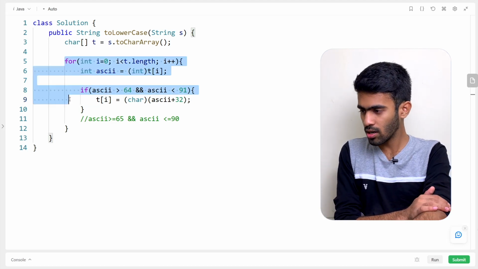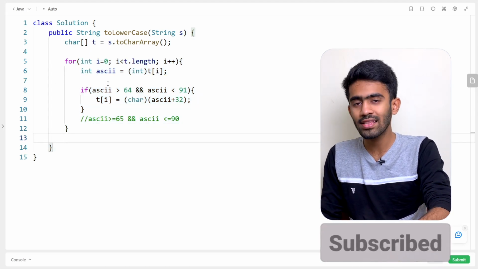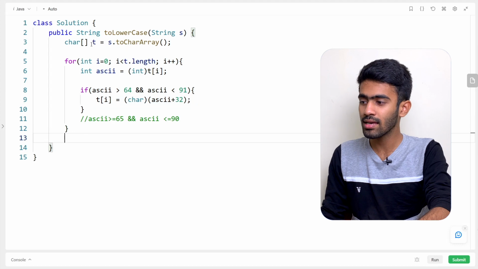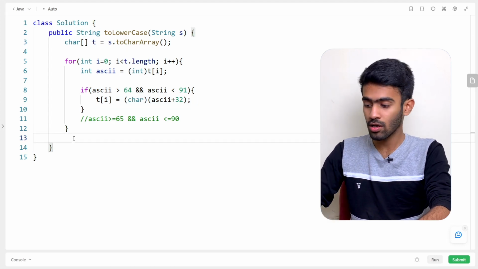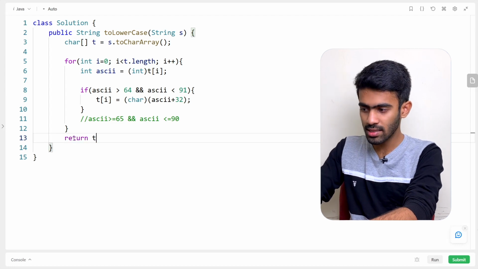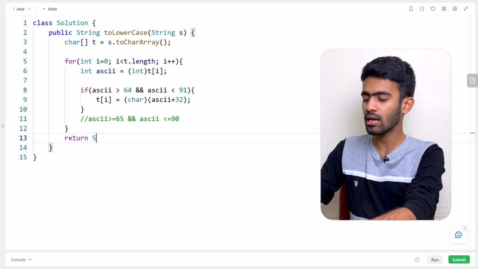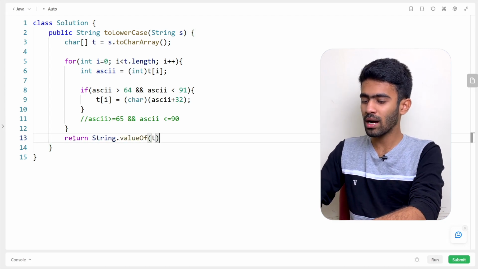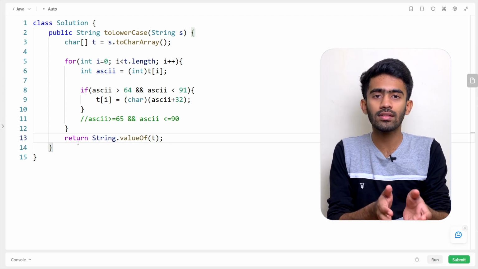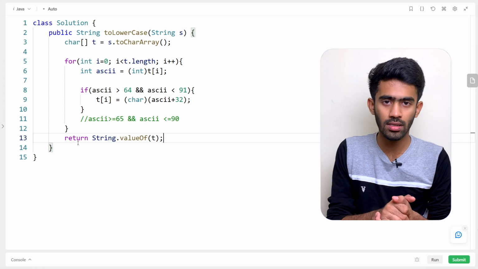So that is the program for us. Now what do we do after converting all the uppercase into lowercase? We have this character array, but our output is a string. So we have to return t, but not directly; we first convert it into a string. How do we do that? We have this function called String.valueOf. We just pass in this character array to it, it converts it into a string and returns it. So that completes our job for this code.